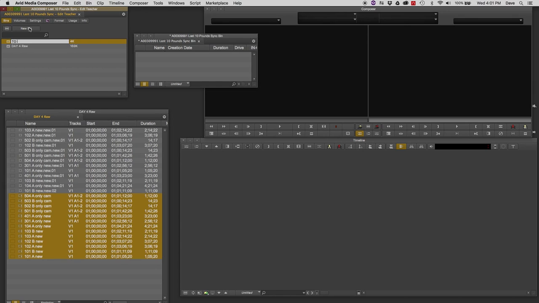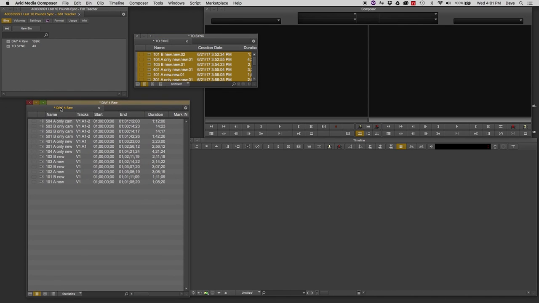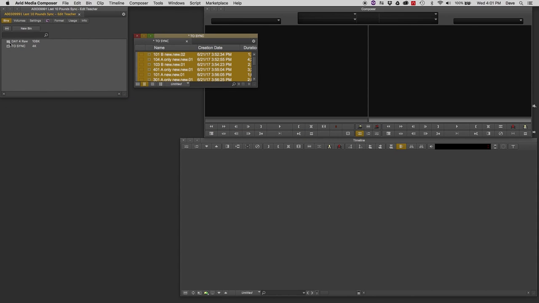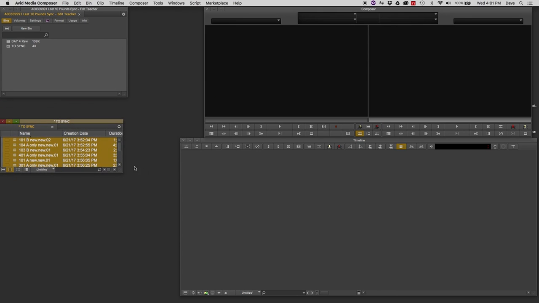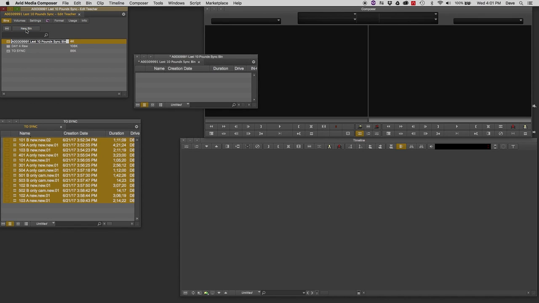We're going to create a new bin to put these transcoded clips in. We're going to put it in a bin to sync. We are going to sync these clips because right now they're all just clips with no audio. So we're going to select all of those clips that are not linked clips, but transcoded Avid Media files, and I'm just going to simply move those into that to sync bin. And then I'm going to close the day 4 raw bin so that I don't accidentally do anything to it. And now I have this bin of clips ready to sync.